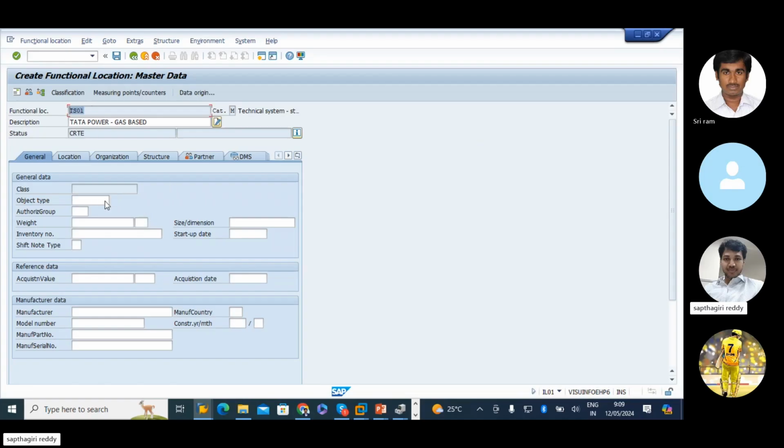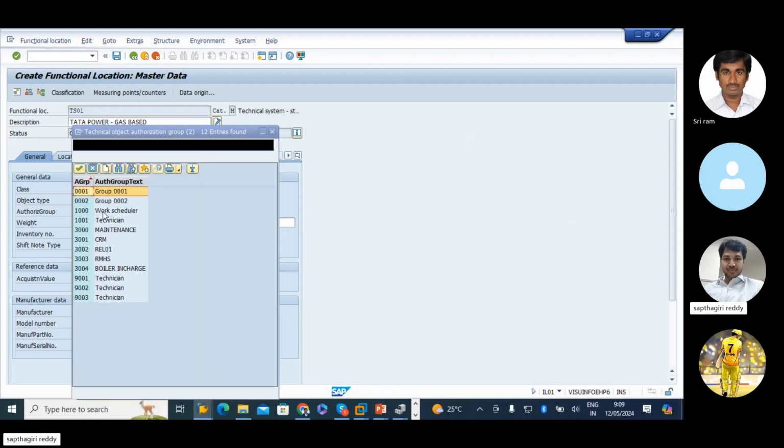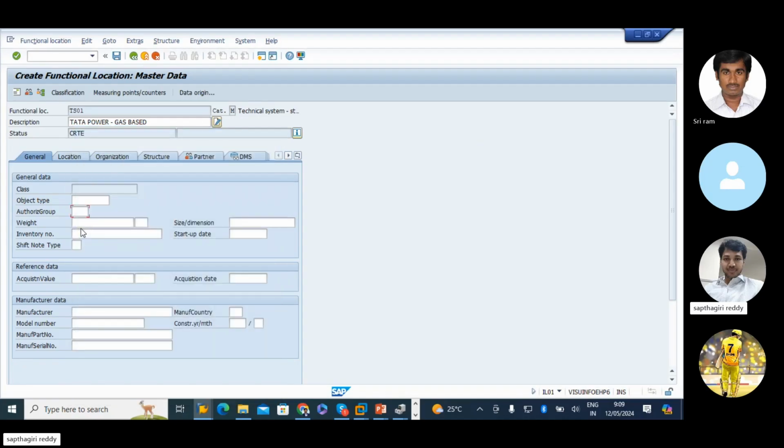Okay, this particular structure is so we need not provide any object level over here. Okay, any authorization groups, who are authorized to make any changes. That particular group, I'm mentioning. Okay, we can create this.